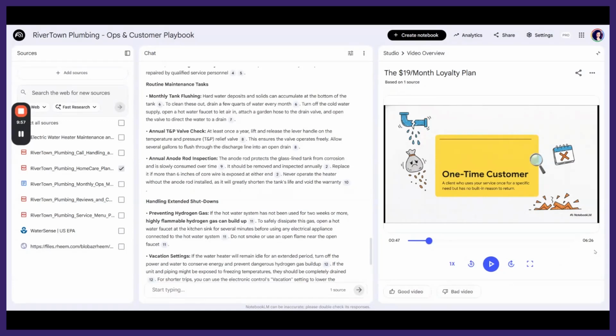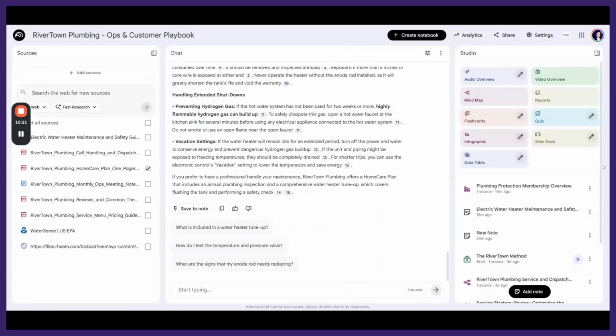Isn't this kind of amazing? It created this 6-minute and 26-second video overview from this one-page document. And it just basically took it in, and thought it over. And it's like, what's the best way to present this? And you're going to see the whole thing if you'd like. I'm going to go ahead and upload it to the YouTube channel once this airs.